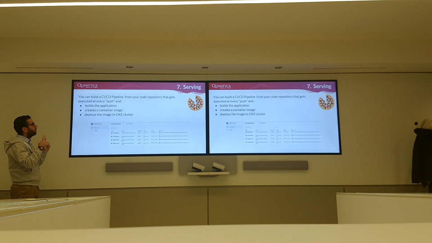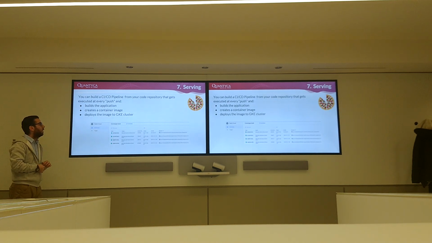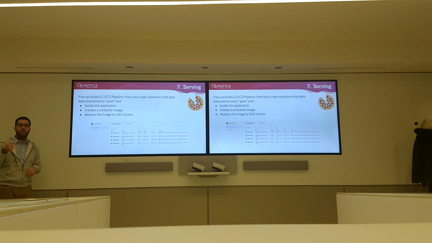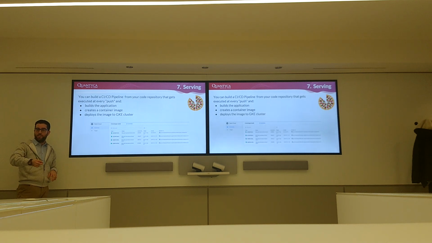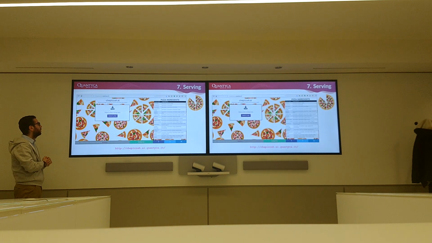So, I wanted to try also a continuous integration delivery pipeline. From the code repository, I used a build mechanism that would be triggered at a push. It builds the container and deploys the application to Google Kubernetes Engine. Okay? So every change that I make on the code goes directly into the application.